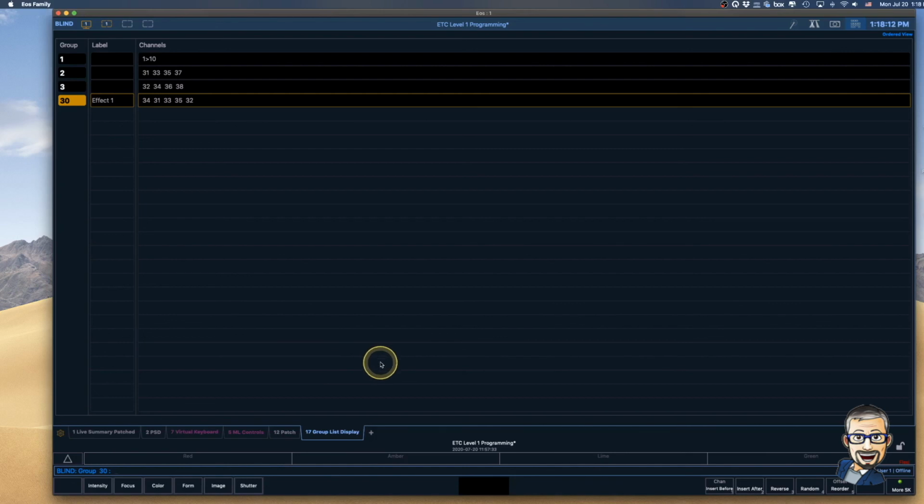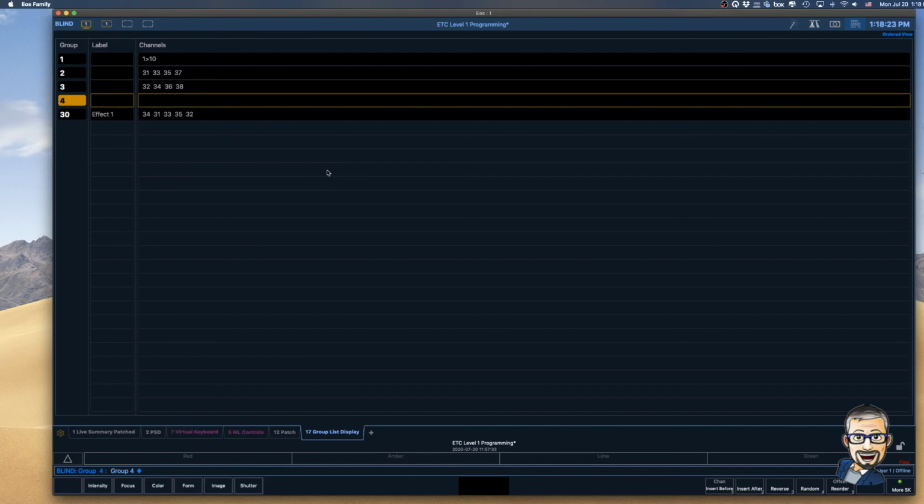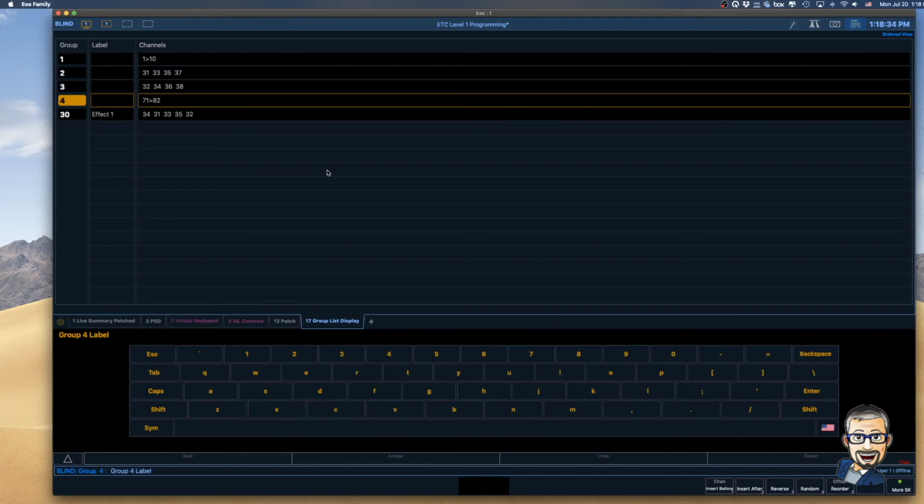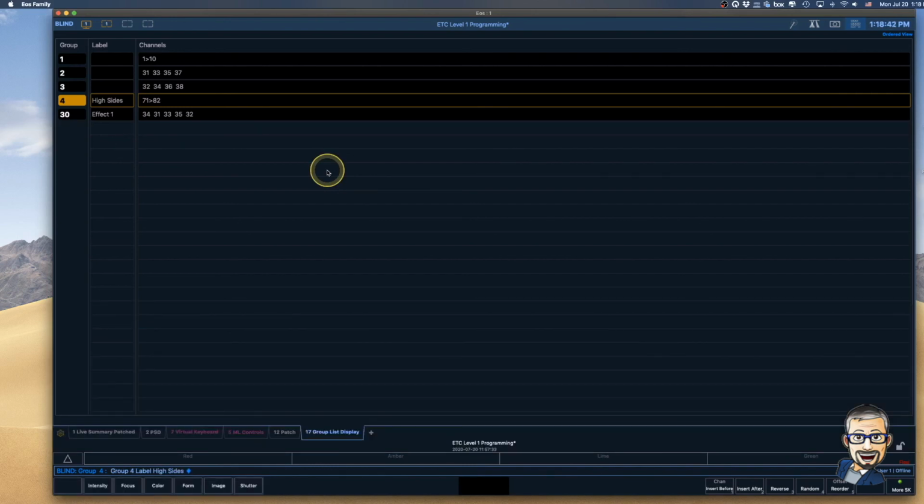So here's another way if we were to create or edit a group. Now that we're in the group blind mode, I can type in group 4, enter, and you see it automatically adds a group for me. 71 through 82, enter. I'm going to label it, and I'm going to call that my high sides, and enter. So now when we go to the group list display, it's easier to see what those particular fixtures do.